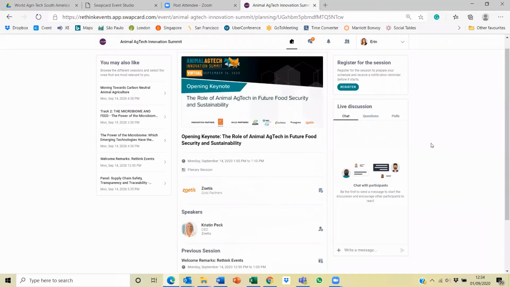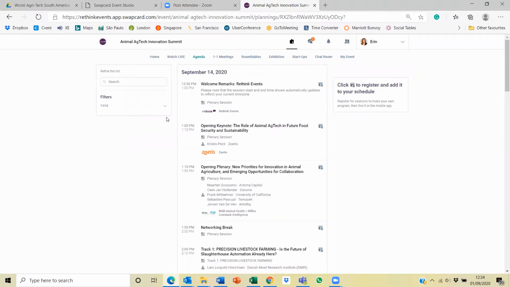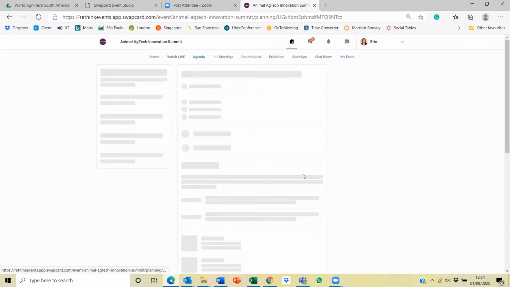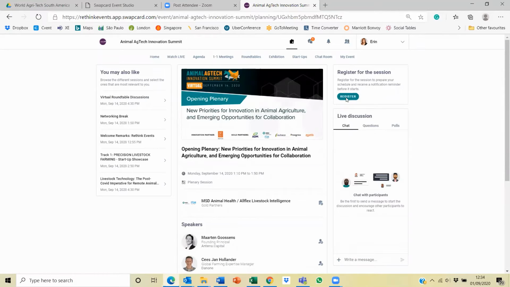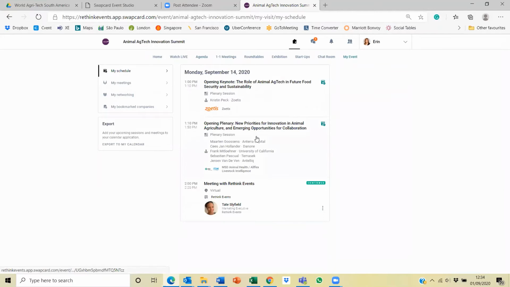To see the whole schedule, click on the Agenda button. On the left, you can apply filters to search for either plenary sessions or specific tracks, and on the right, it will show you sessions that you have added to your schedule. You don't need to register for sessions, but to add them to your personalised schedule, click on the plus icon from the agenda, or on the session itself, click the Register button. And these will then be shown in My Event, My Schedule.